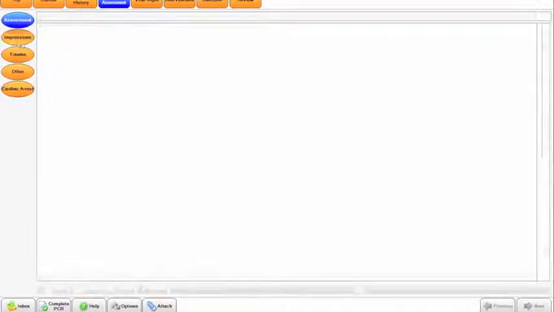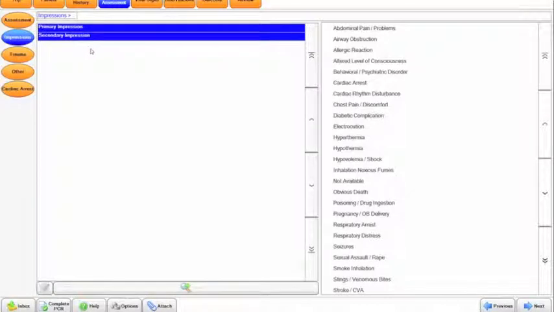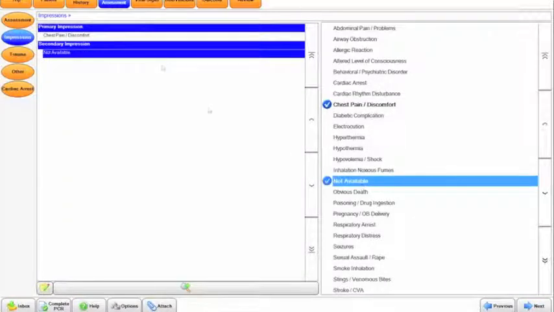Next we'll click on Impressions. Here we'll just be noting our primary and secondary impression as paramedics as to what we feel the patient is experiencing. The nice thing about this field is we just click twice and it fills in both the primary and the secondary. First click being primary, second click being secondary.